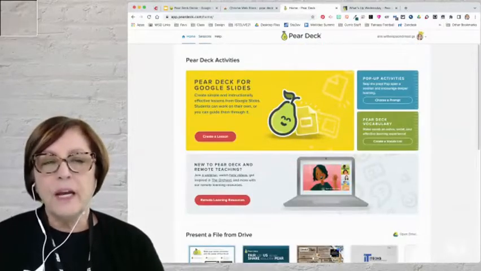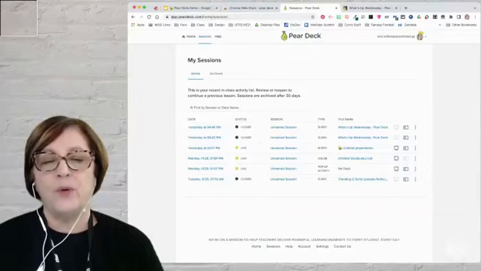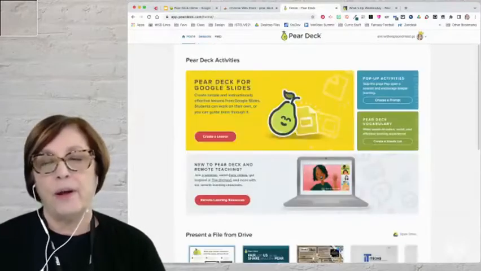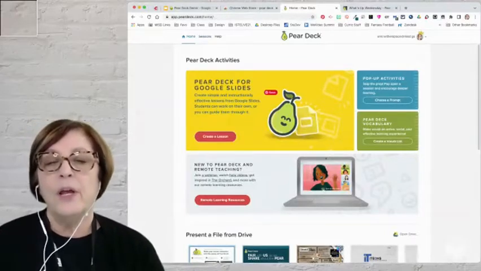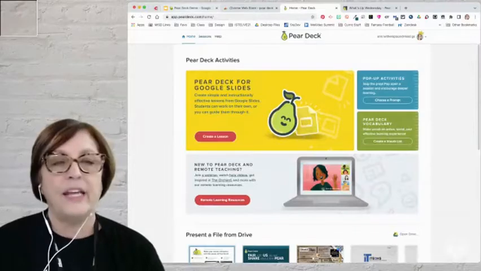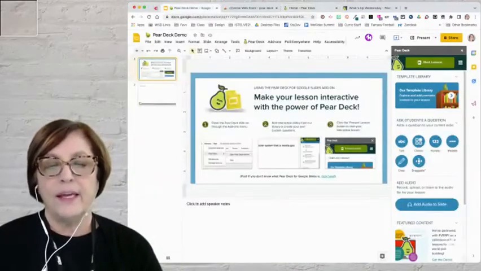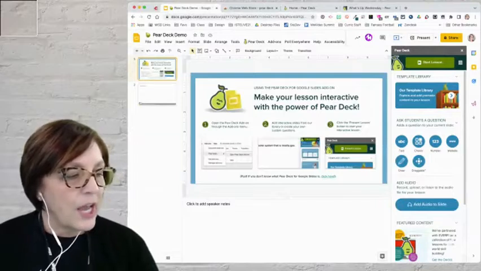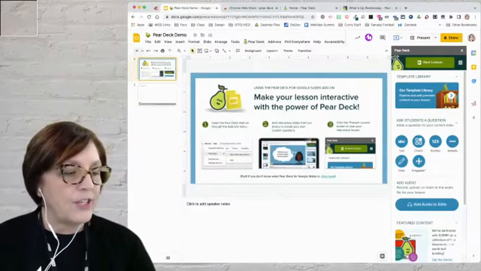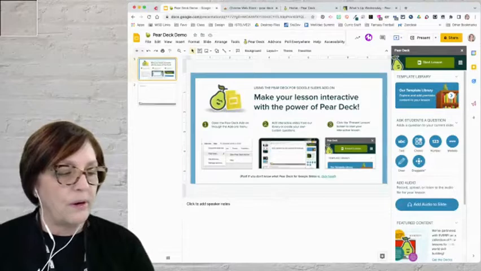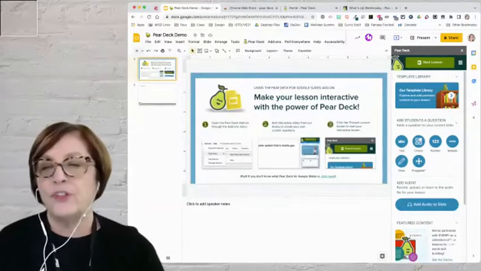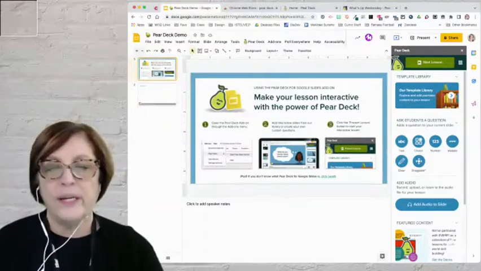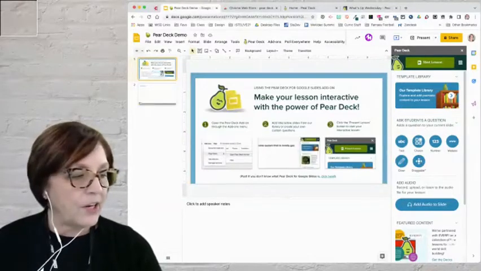Also, under the sessions tab is where you would find your sessions and be able to grab the data from your Pear Deck sessions. So peardeck.com is another way that you can manipulate and use Pear Deck within Google Slides. So after you start that lesson and you select your mode, whether it be student-paced or teacher-led, then you'll share the code. The students simply go to join.com and they enter in their code.